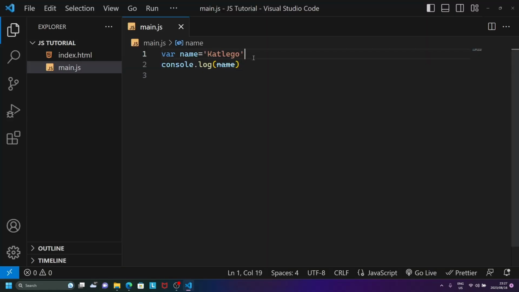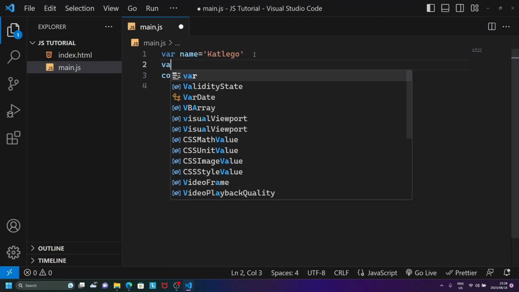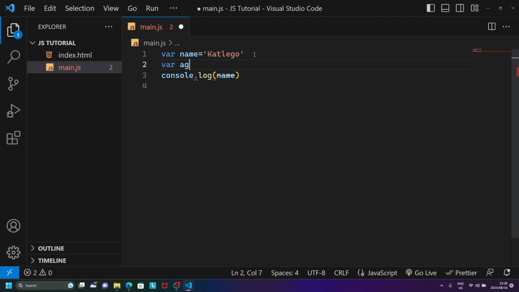So also you can store, so this is a string, you can also store a number. So we'll create another variable, we'll say var, then a space, then age, then an equal sign, then I'll say 35, that's not my age, by the way. So I'll say 35, then I'll create another console log, so I can go below here just by pressing enter.